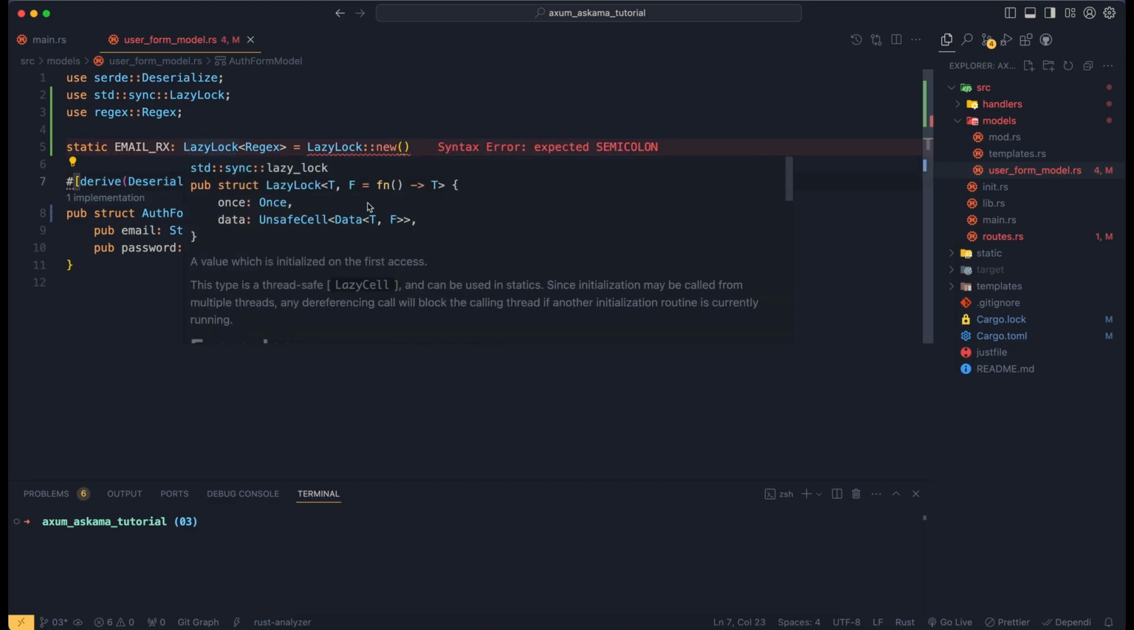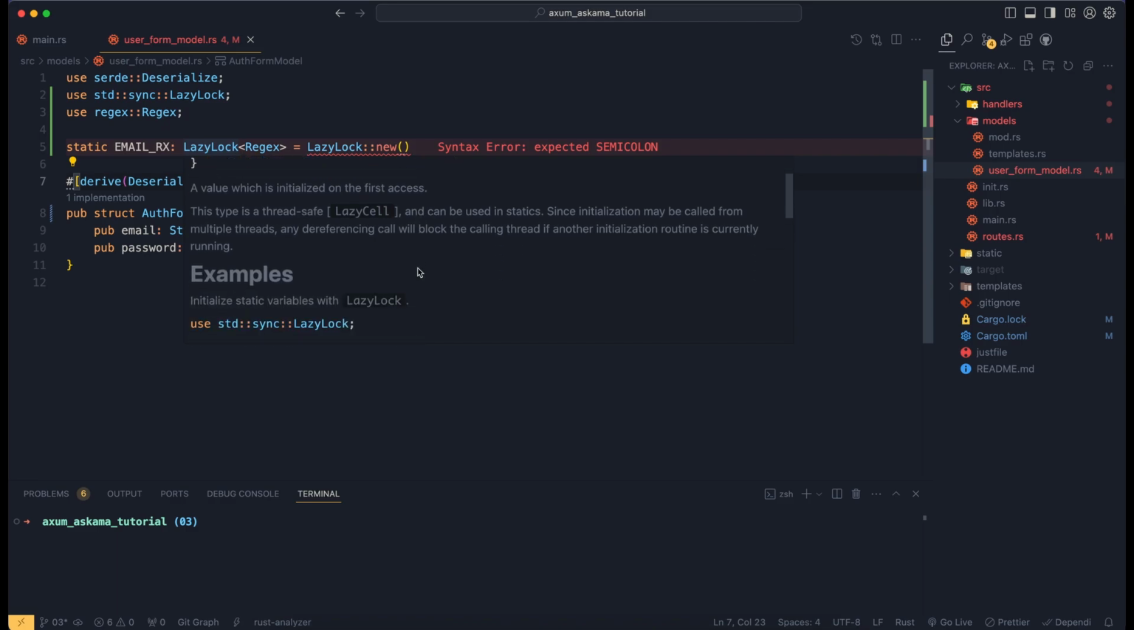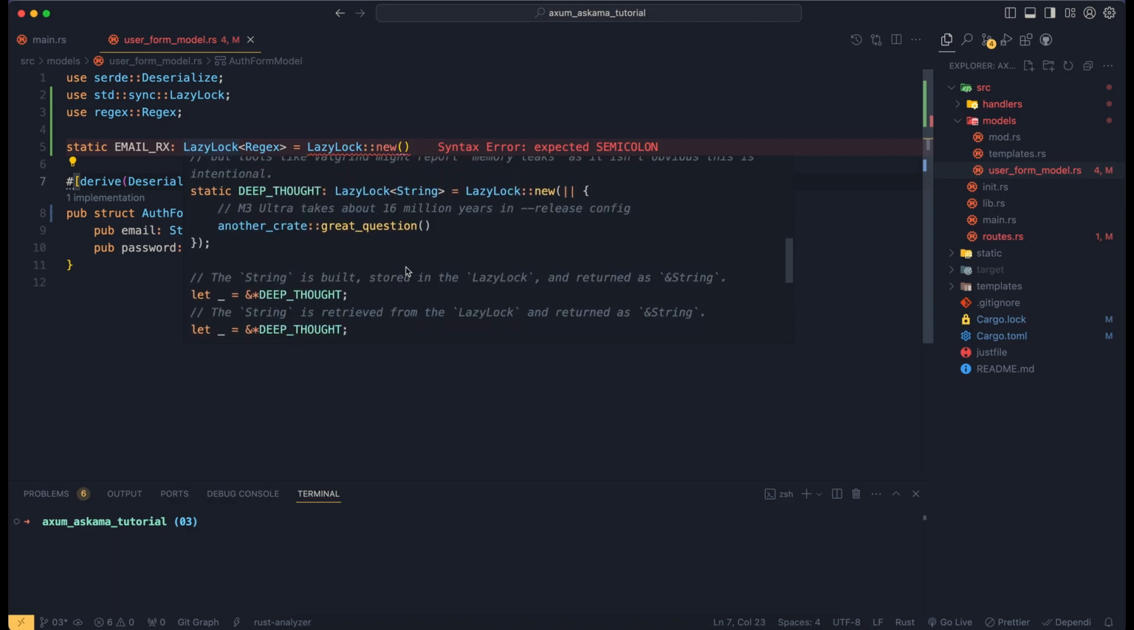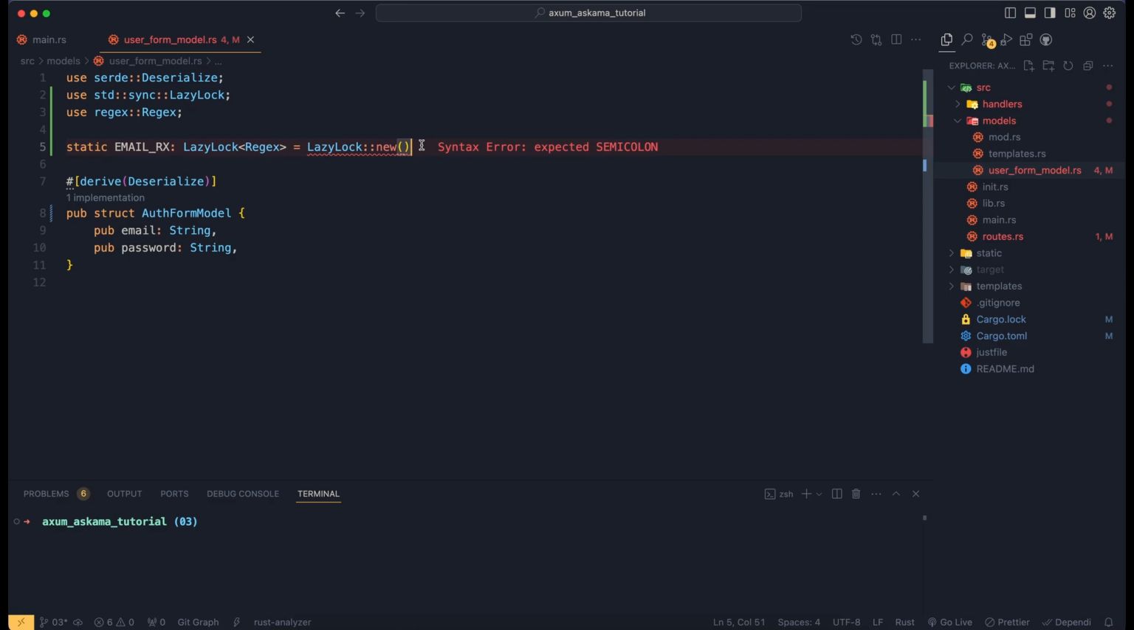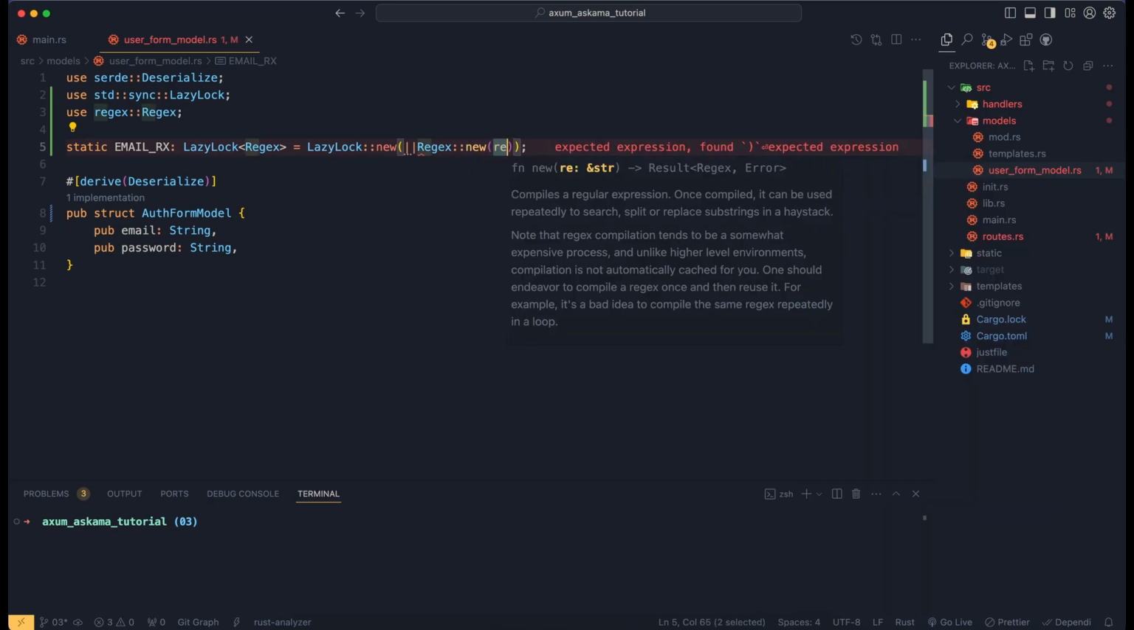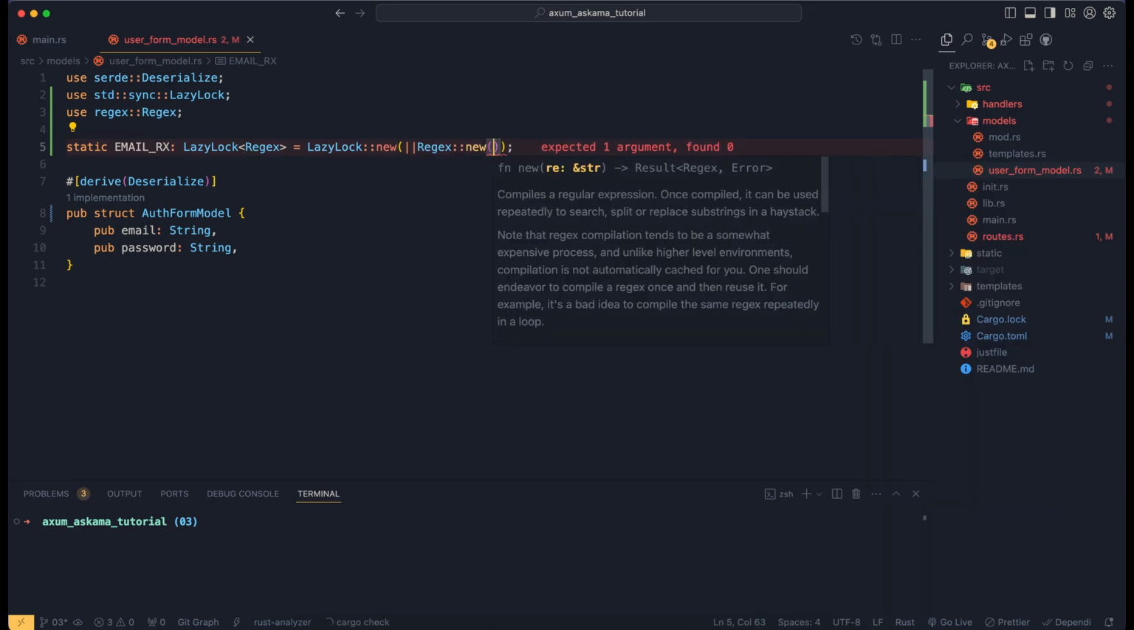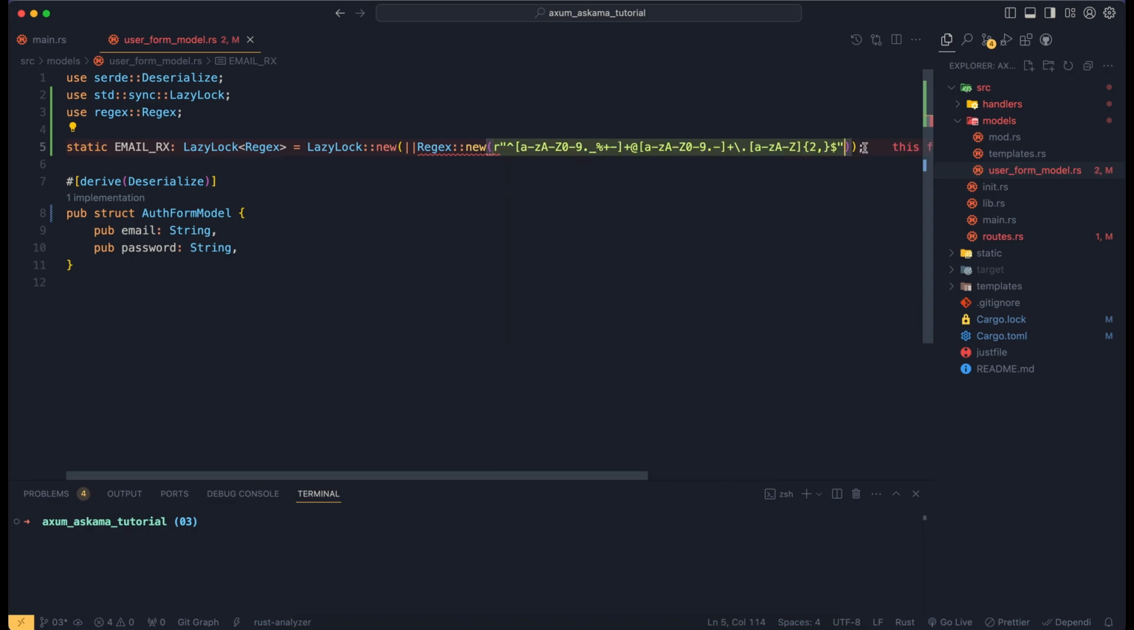A Lazy Lock will initialize this variable when it's first accessed. And you can read the documentation, they showed an example. And this takes a closure. So inside this closure, we need to create the value. In our case, it's Regex. Now create a new Regex. And now I'm going to copy and paste a pattern. If you want, then you can use your own pattern. And then call unwrap.